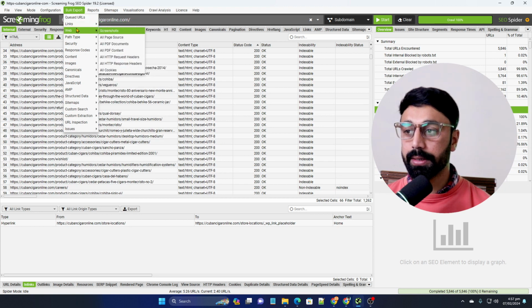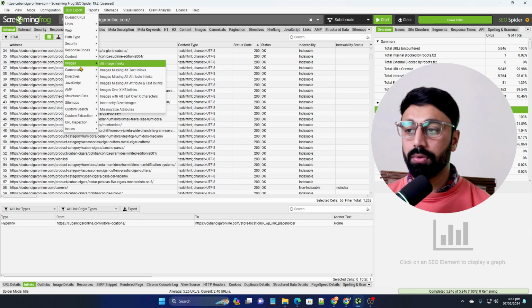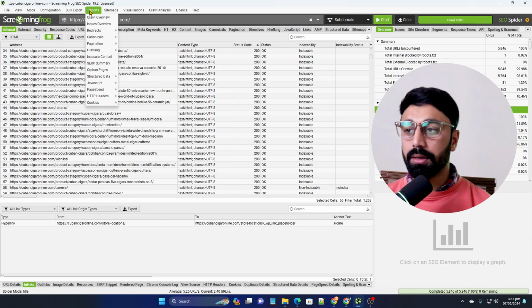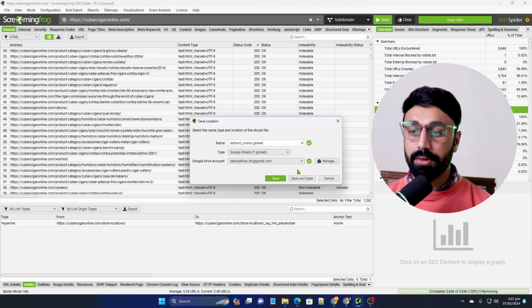For example, links, response codes, content, near duplicates, soft 404 links, canonicals, and reports. I like to use this option, redirect chains, and if I click on it, it will save the list to my Gmail address. You can also save the sheet on your computer as well.